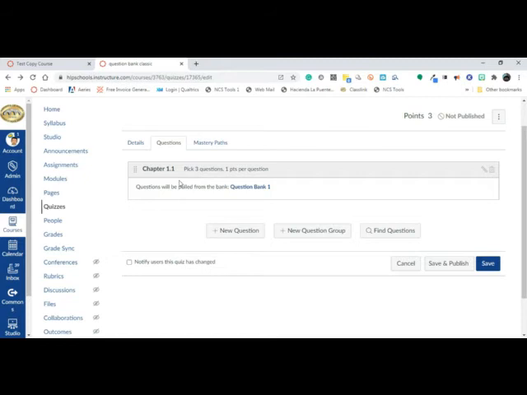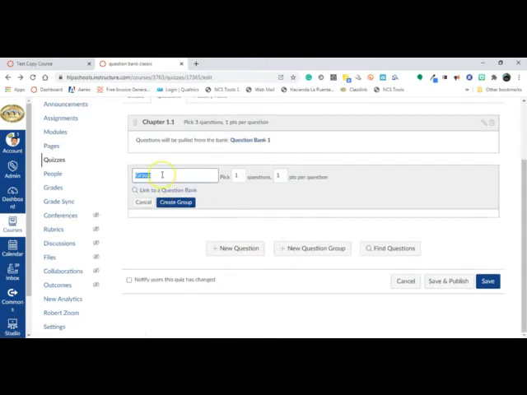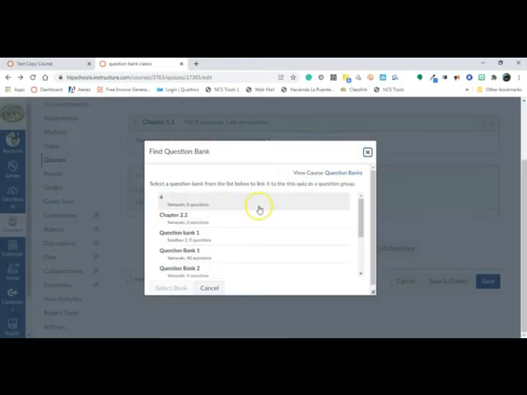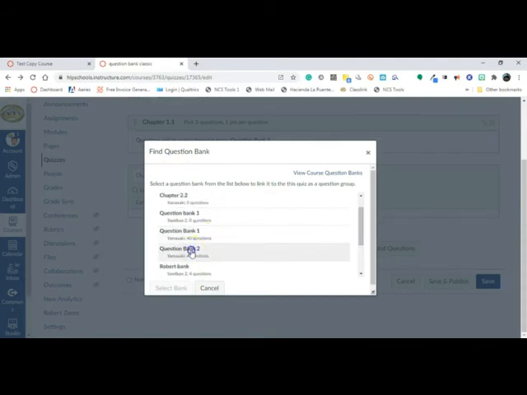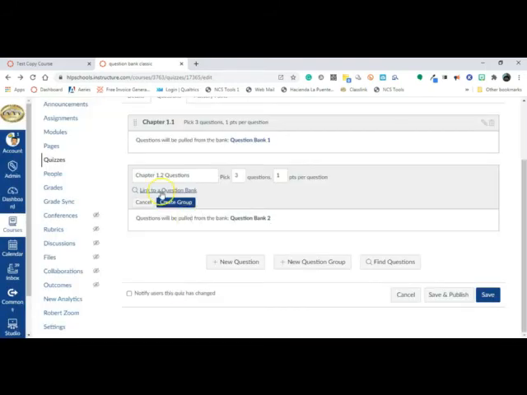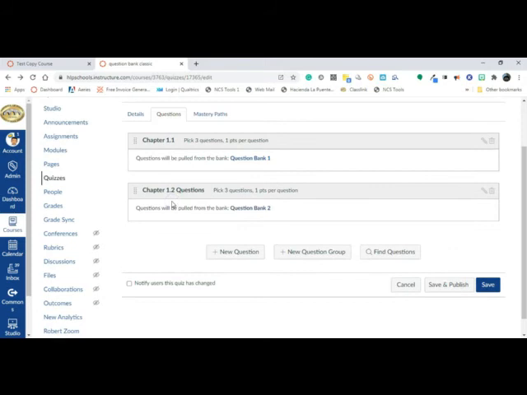Now let's say we wanted the next 3 questions of our quiz to be pulled from chapter 1.2. So we're going to go back to question group, and we'll call this chapter 1.2 questions. I want to pick 3 questions and give every question 1 point. I want to link to a question bank, so maybe this one right here, which would be 1.2. I'm going to select this bank, and now it's linked to question bank 2. Now I hit create group, and it's going to randomly pull 3 questions from there.